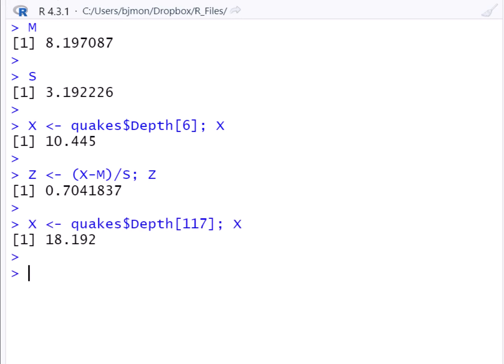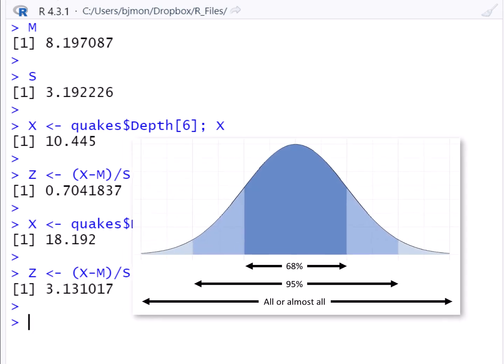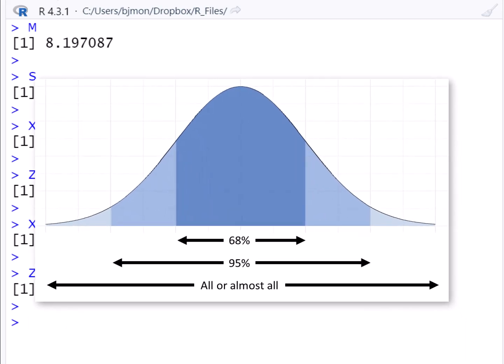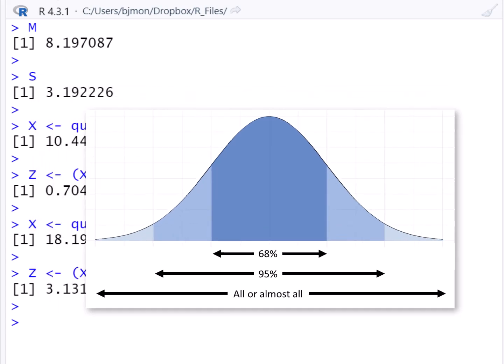The 117th earthquake in our list has a depth of 18.192. Let's find the z-score of this depth. We find that this earthquake has a z-score of 3.1310. Is a depth of 18.192 an unusual value? Well, I would say so. From the empirical rule, we know that almost all of the data is within 3 standard deviations of the mean. So a z-score of 3.1310 is kind of off the charts.